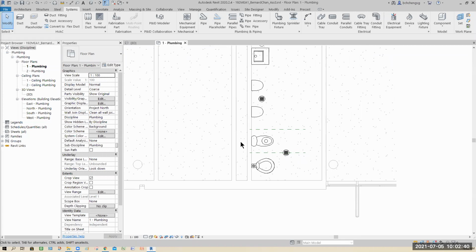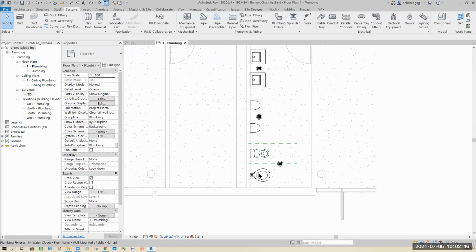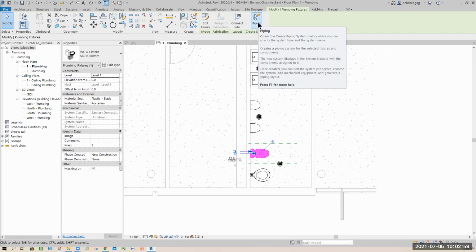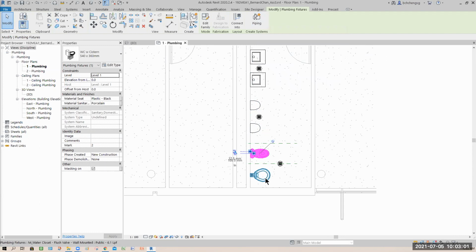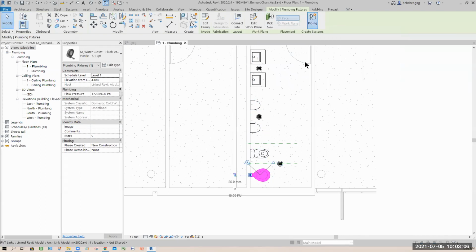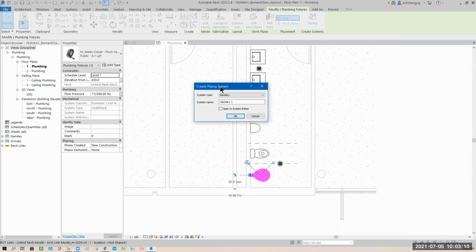Okay, good. No questions, I'll proceed. So how to create them as a network system? I will select any one of them first. Let's say I pick this one. You see there is plumbing fixture, piping. If I pick this, piping, it's the same. You are creating a piping system.